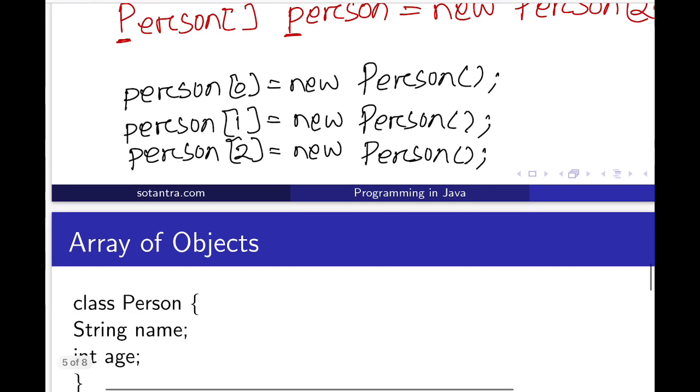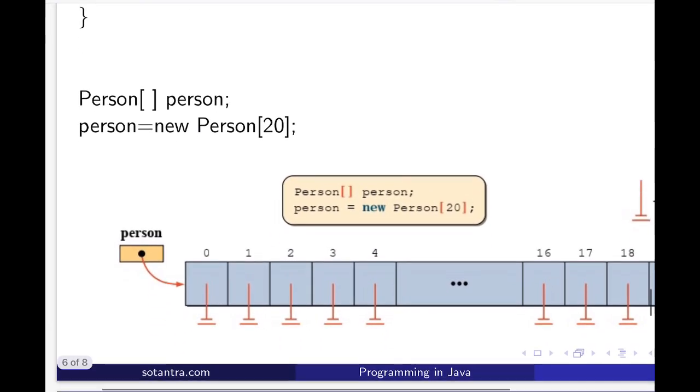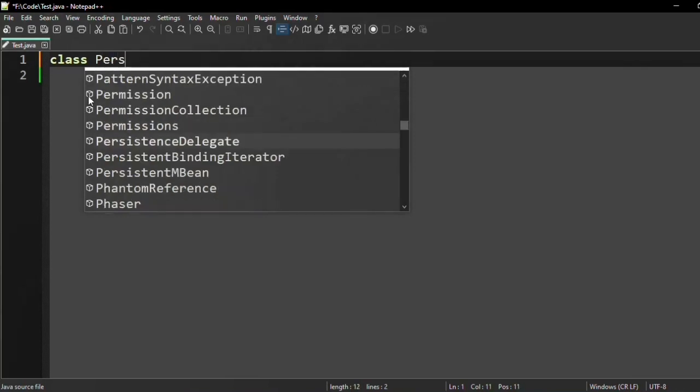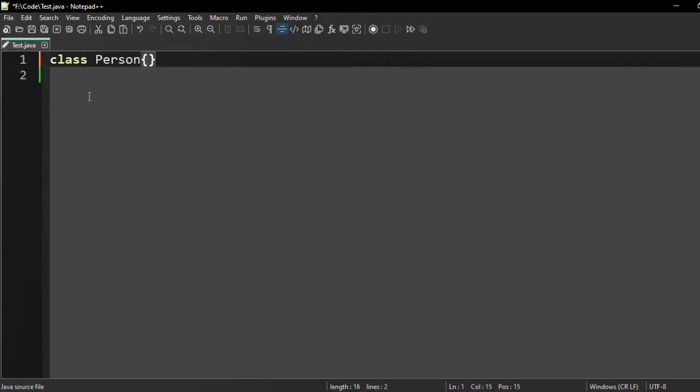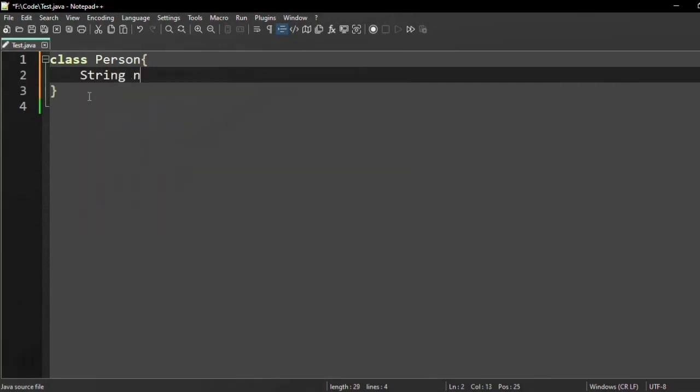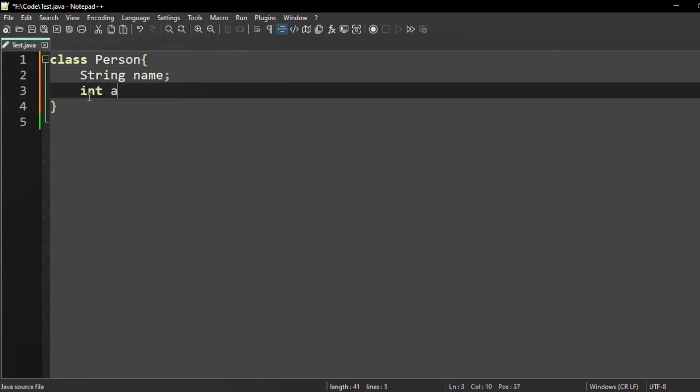So now we will see a program, and through that we will discuss the detailed implementation. To demonstrate the concept of array of objects, let us write a simple program. For that, let us consider a class and assume the name of the class is person, and it has two instance variables. One is name and another one is age.